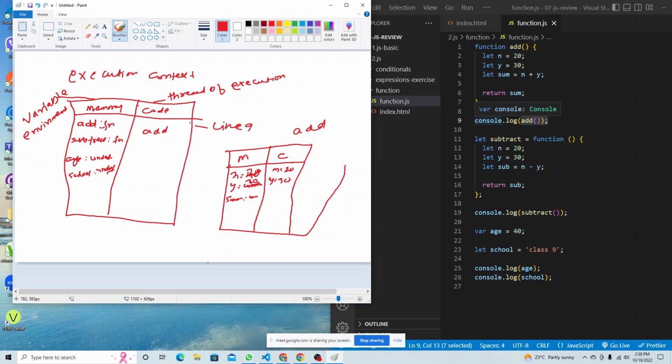Now the sum, right? n plus y. I'm just writing here, but just remember that is what is happening. So the sum will be 50, and the 50 will be added here. Next is return, right? So now return sum. When it returns 50, where will that 50 go? We have the console log. So that console log will just print the 50 here.